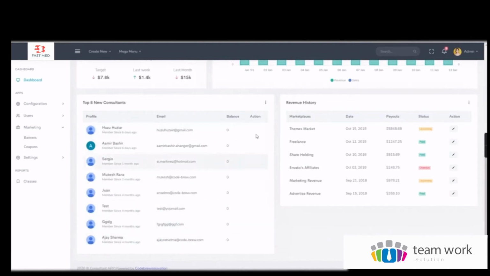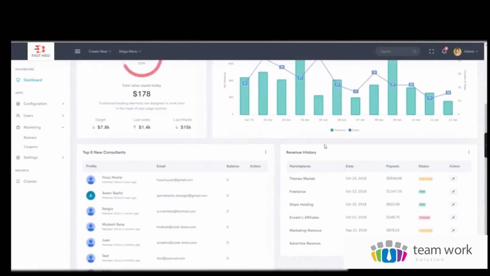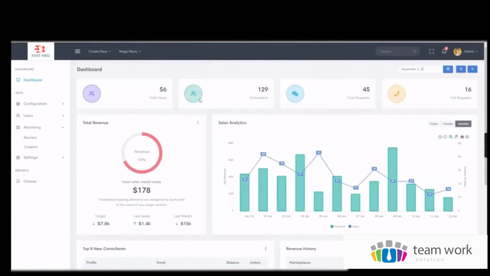So you can see their profile along with the email, the balance they have, and the revenue history. So the last 5, last 7, last 8 customers who paid through the platform, you can see it from here. So the idea is to get a brief dashboard, to give a brief of what's going on with the whole platform through the dashboard itself.